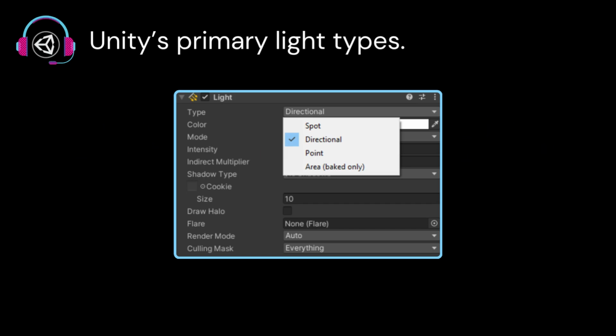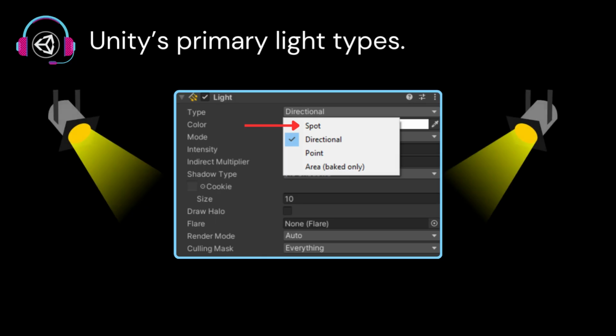Another light type is spotlight. A spotlight emits light from a single point within a cone-shaped region. Like a point light, it has a specified location and range, but the light is constrained to a defined angle. The spot angle property controls the width of the cone, while the light intensity fades toward the edges.